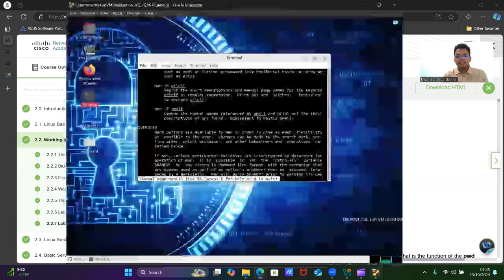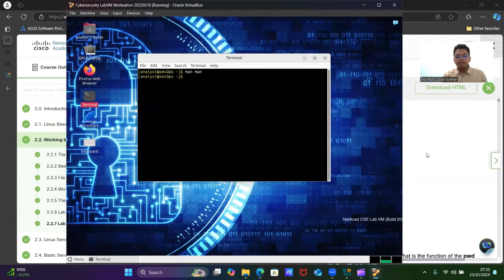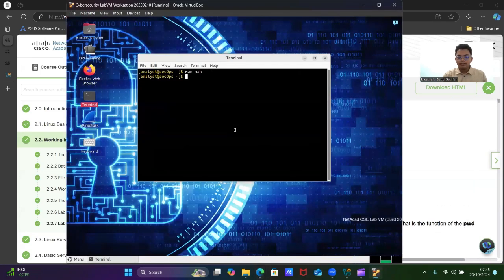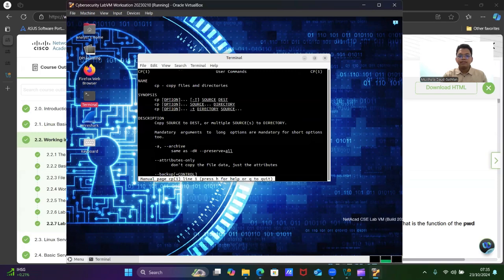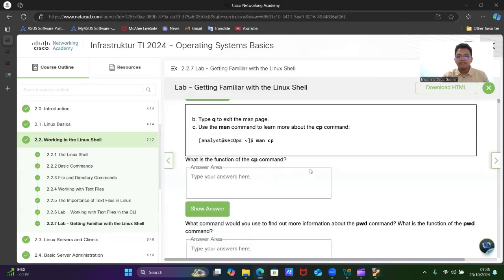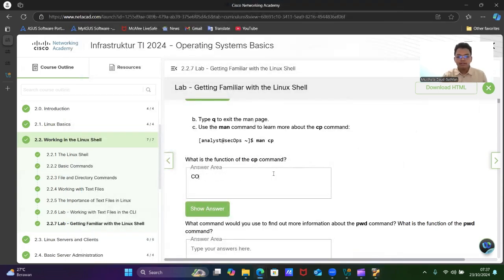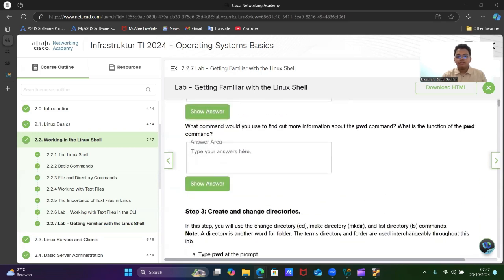Tap Q to exit the man page. Use the man command to learn more about the cp command. Man cp. What is the function of the cp command? Jadi kita lihat di sini cp adalah copy files and directories. Jadi fungsinya itu untuk copy files and directories.